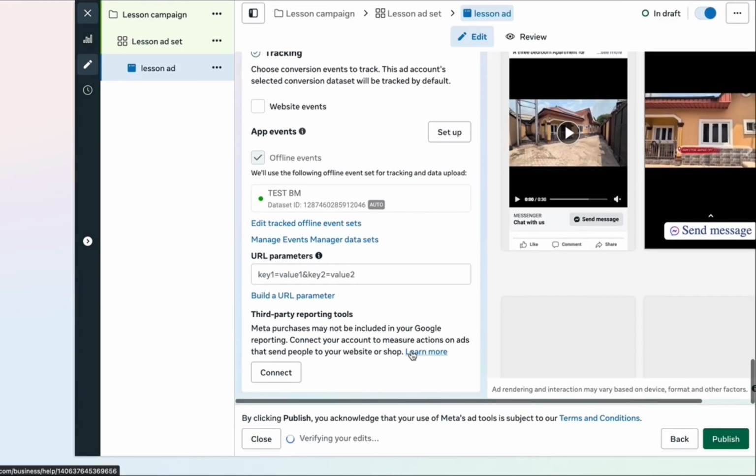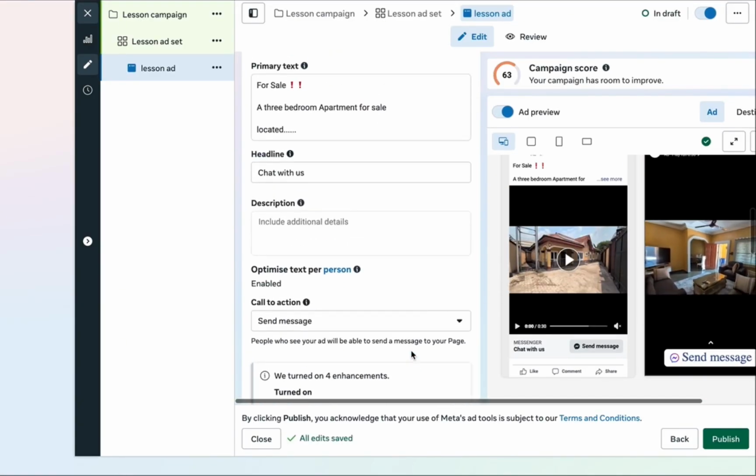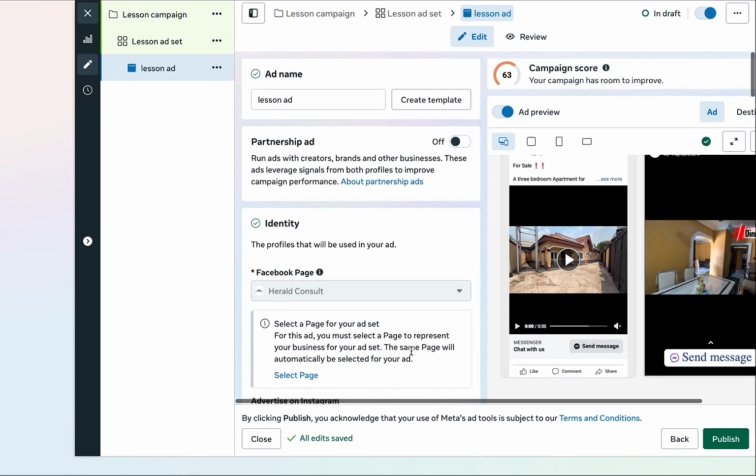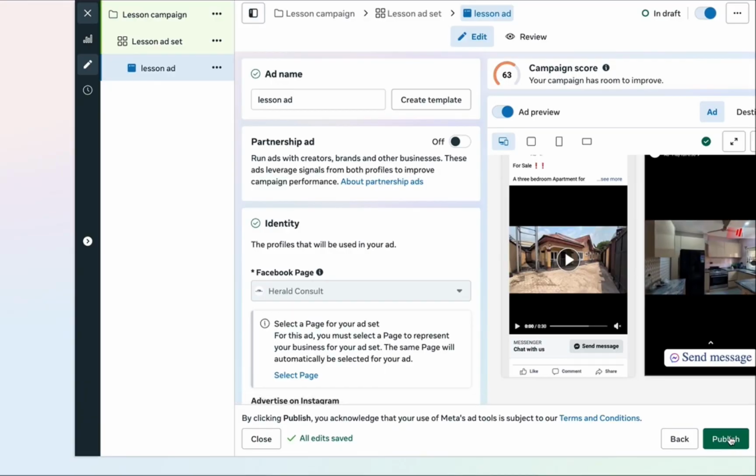After you're done with all of that, I think everything is good to go. Then you can now publish. Click here, publish, on your right, and your ad will immediately publish.